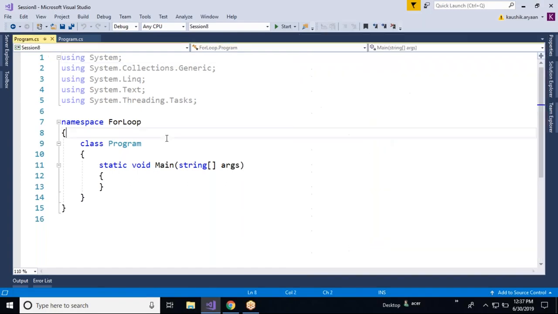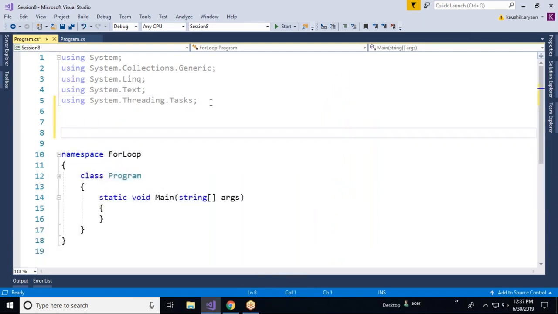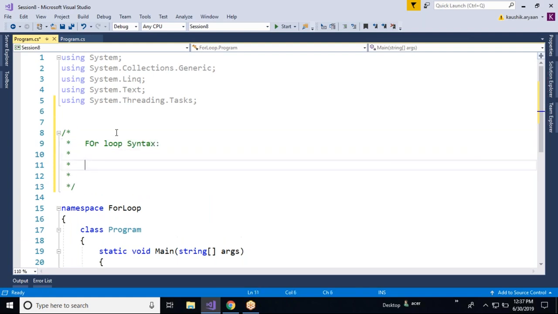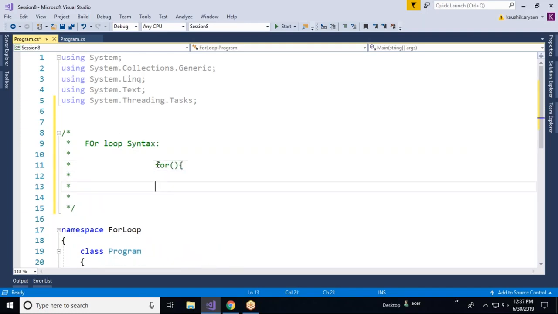Let's start with the for loop. Okay, let's look at the do while loop first, then you get to the for loop, because it's a for loop. Understand it. So for loop syntax, we'll see that first. Syntax is something like this. You have the for and then you have the body of for.